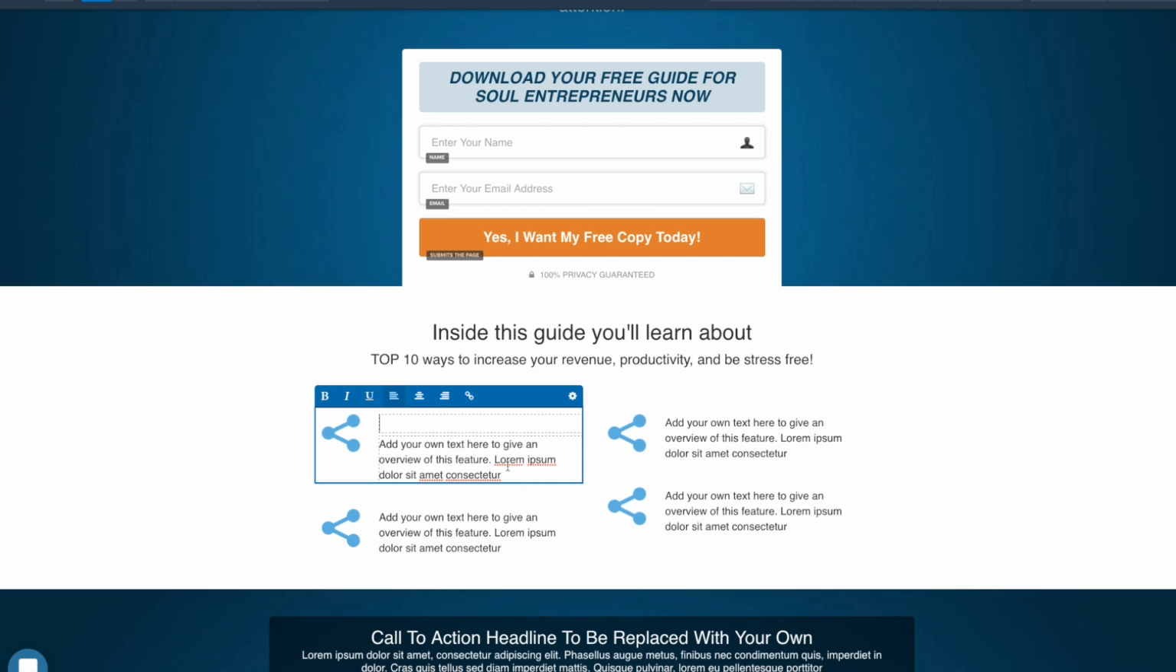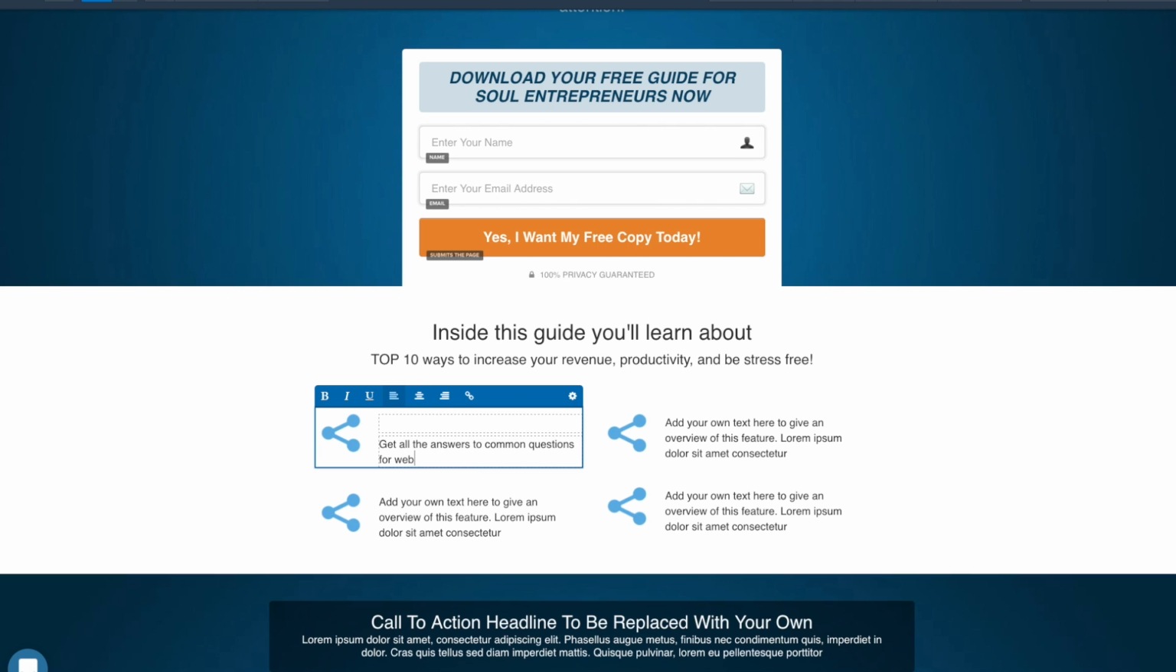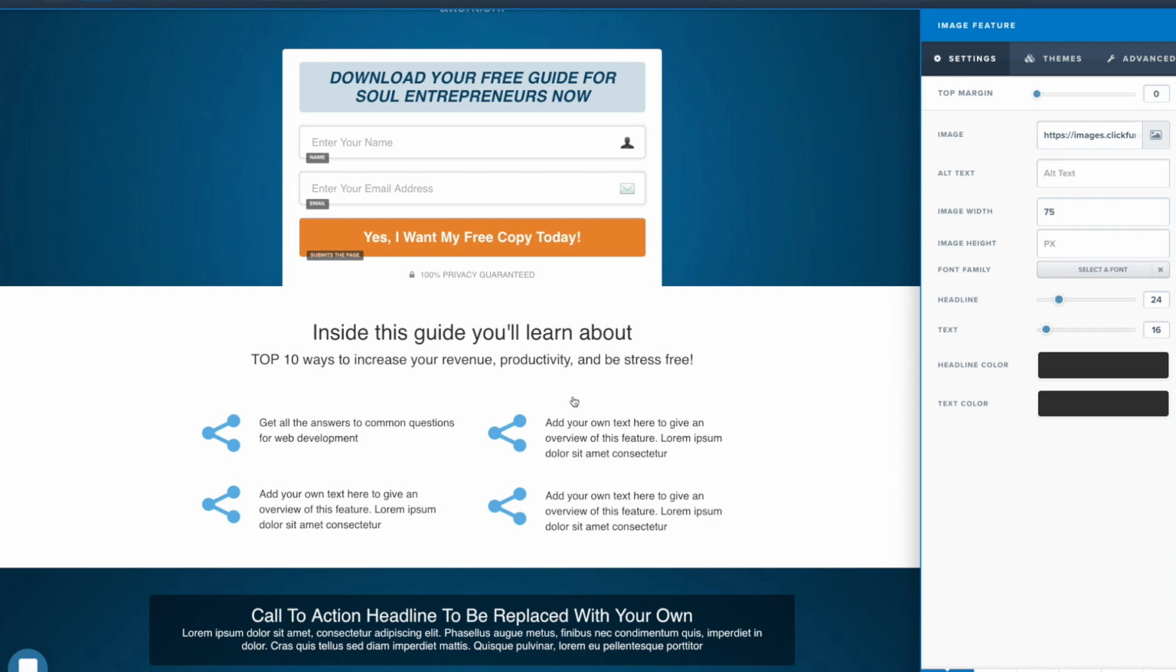Now we're going to add your own text here, meaning, what can we write? Join the cause, or get all the answers to common questions for web development. And I'm just making this up, but you got the idea, right? Development, blah, blah, blah. And here, right, you see this little gear.